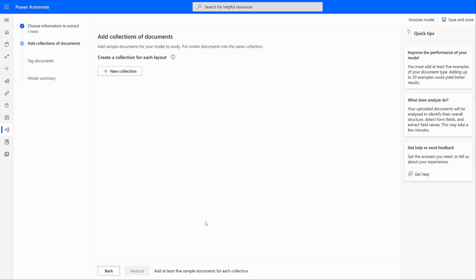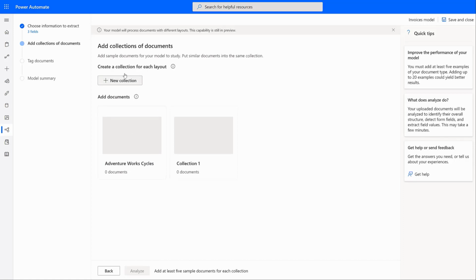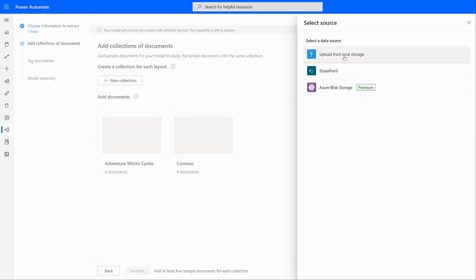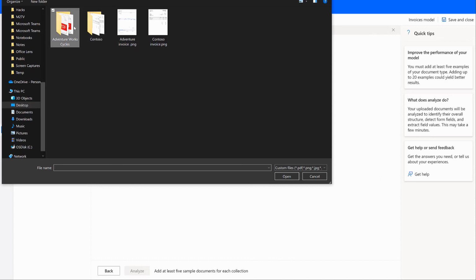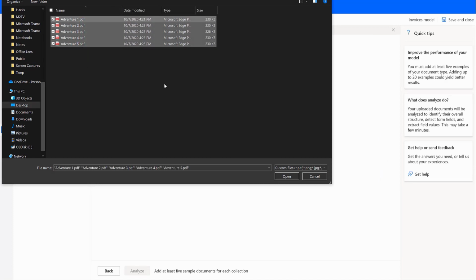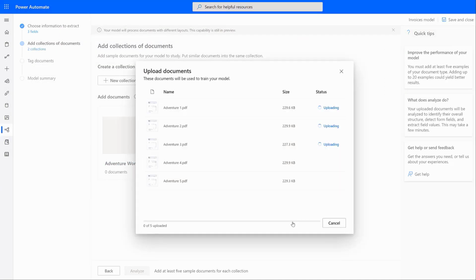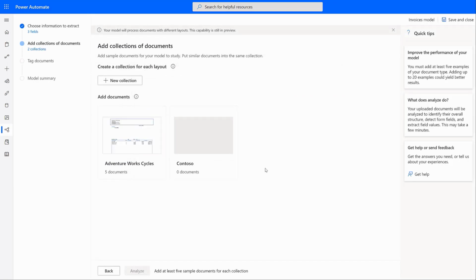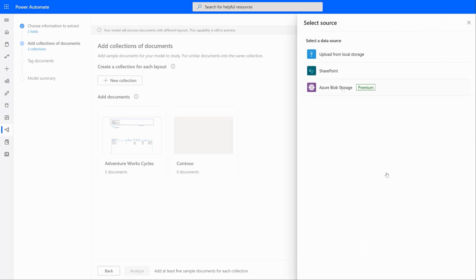With this new release, we can now group documents into collections, where each document has the same layout. After naming 2 collections, the next step is to upload a minimum of 5 sample documents to train our model how to recognize the fields that we want it to extract. Note that we can upload from a local device, a SharePoint site, or Azure Blob storage.